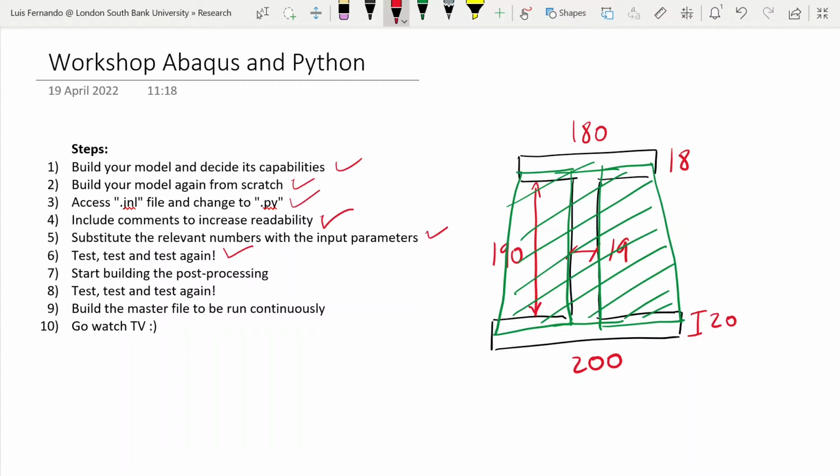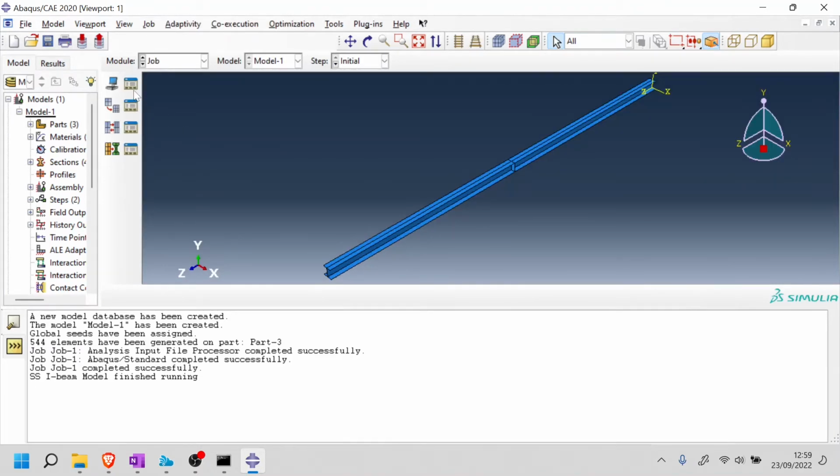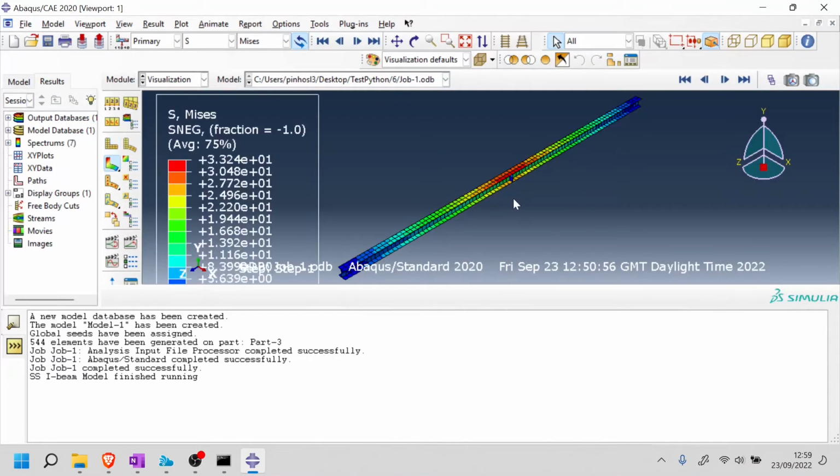So the topic of today is going to be the post-processing. And if we have time, I'll teach you how to do the master file. But if the video gets too long, we'll do just the post-processing. If we go back into Abaqus, this is the model that I just ran. And we can go here to job and check the results to make sure everything is okay.